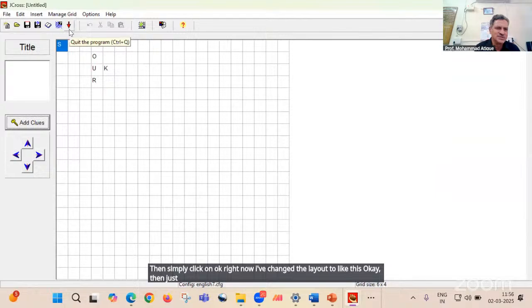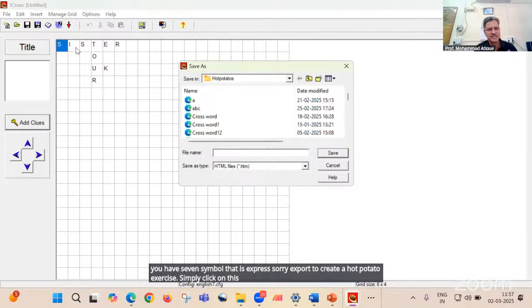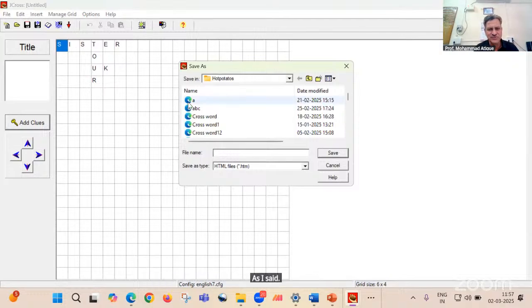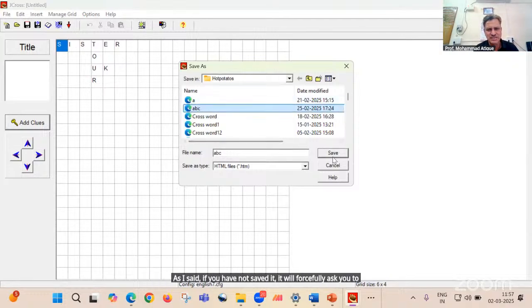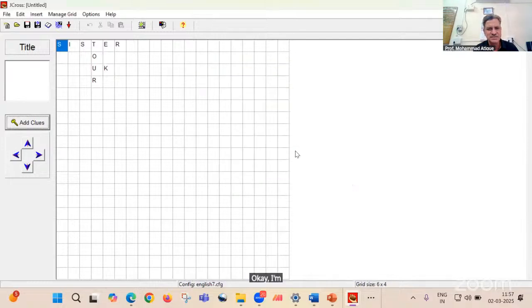Then you have this quit the program, the red down arrow. Just beside that, you have the 7 symbol, that is export to create a Hot Potatoes exercise. Simply click on this. As I said, if you have not saved it, it will forcefully ask you to save it. So let us save it as ABC. I am overwriting the content.